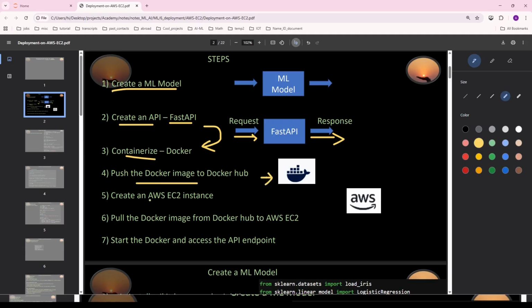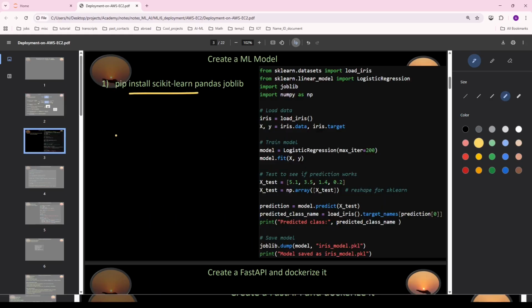Okay, then I'm going to go to AWS. I'm going to start an EC2 instance. Then I'm going to pull this Docker image from the Docker Hub to the AWS EC2 instance. And then I'm going to start the Docker and access that API endpoint from the public URL. So make sure you have these packages installed: pip install scikit-learn, pandas, and joblib.